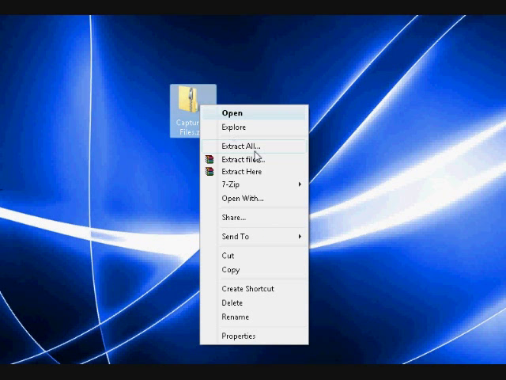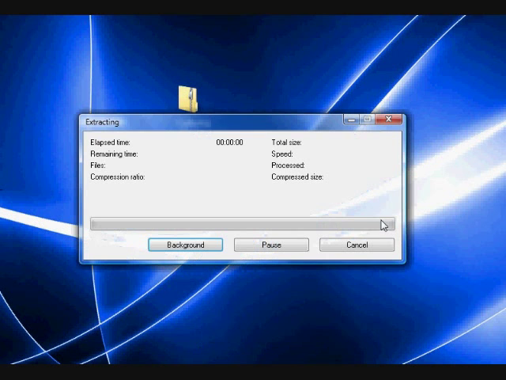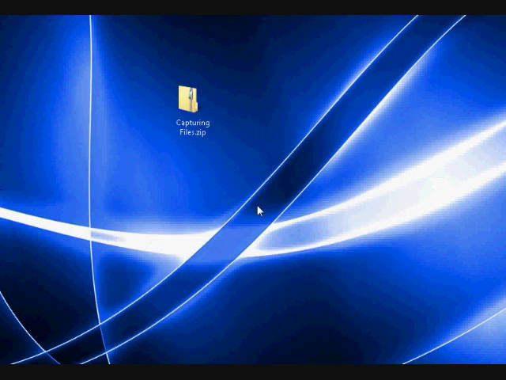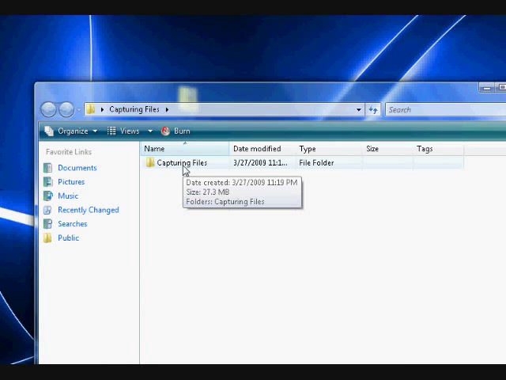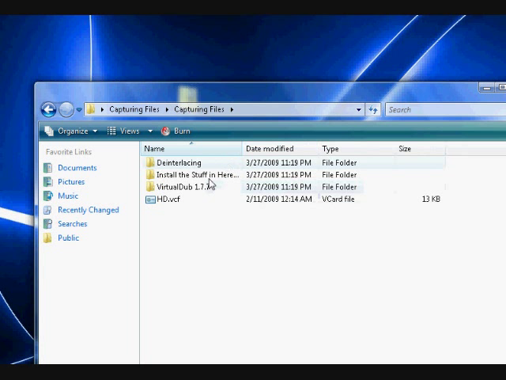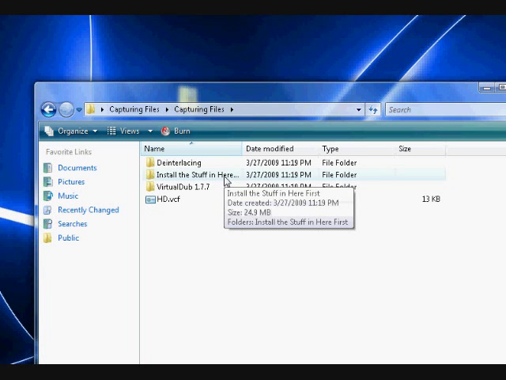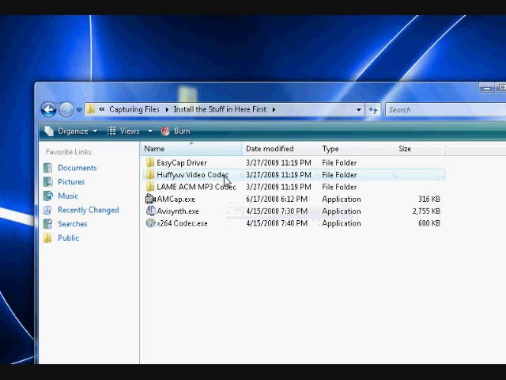The folder you should download, it's in the description, is called capturingfiles.zip. Go ahead and open it and extract it. I use 7-zip, but you can use anything you want. Then open the folder. You should see a folder called capturing files. Open that, and you should see four things here. Three of them you don't have to worry about right now. The only one you need to open is install the stuff in here first.